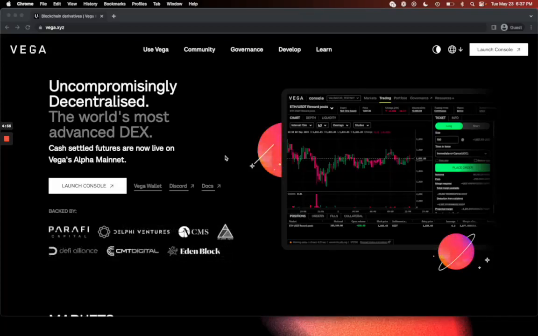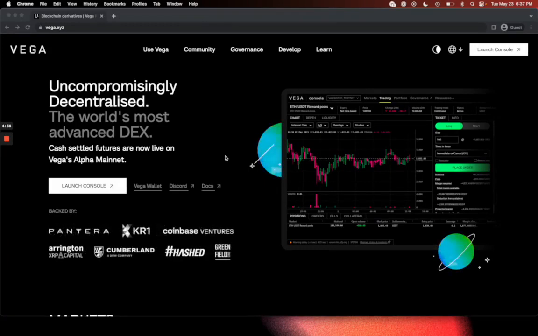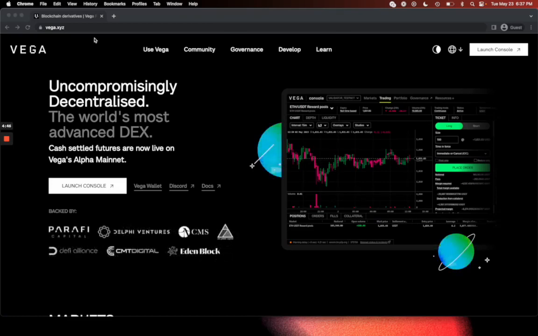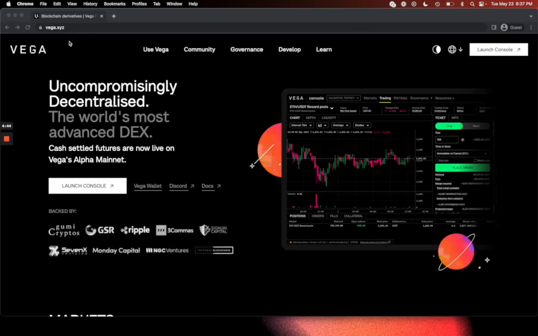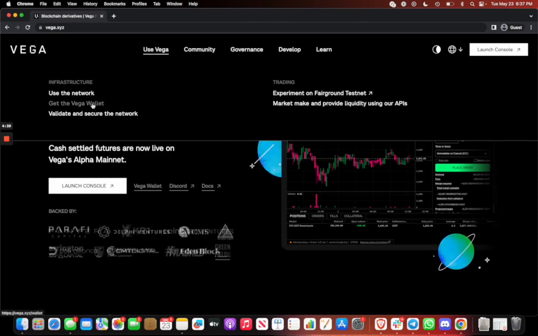In this short guide, we will walk through how to download and set up your Vega wallet so you can get started on Vega's mainnet. First, you will head to vega.xyz and in the top navigation, click from Use Vega to get the Vega wallet.